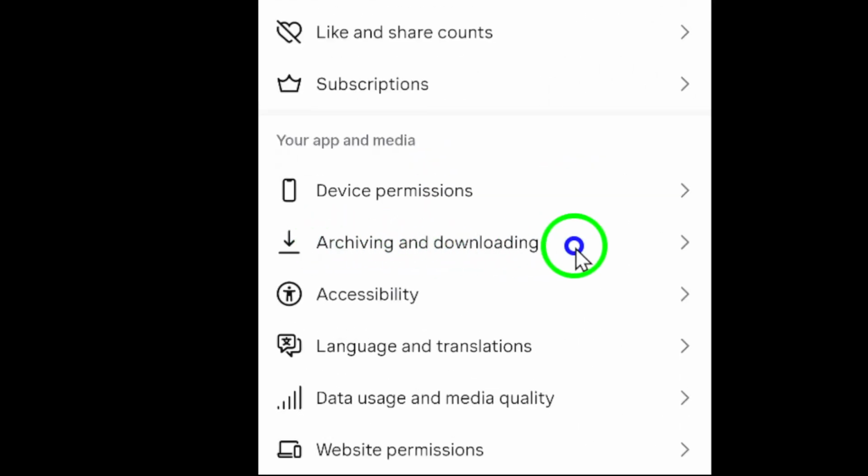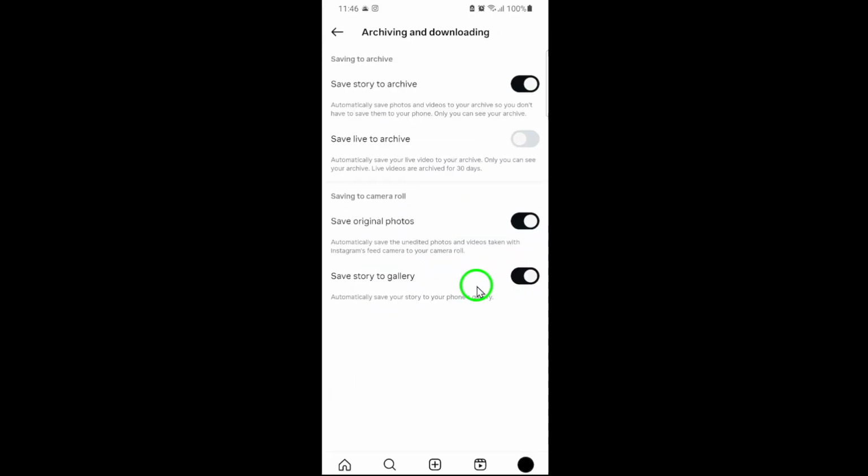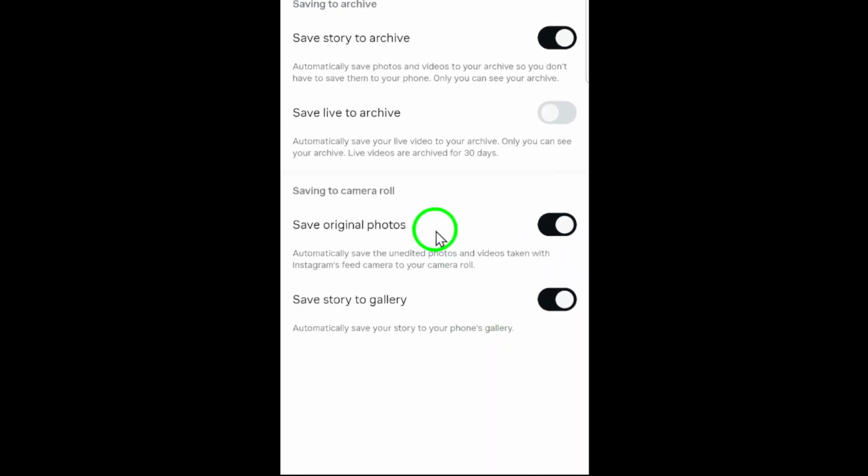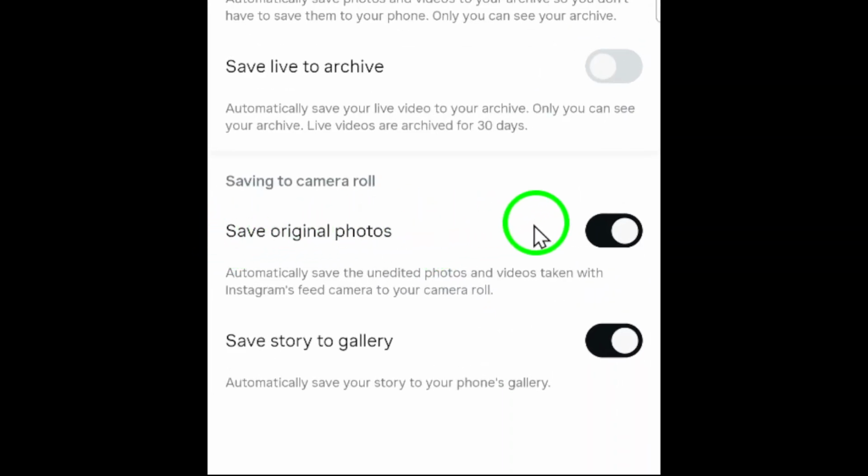Inside the Archiving and Downloading menu, you'll see a toggle labeled Save Original Photos. This setting is usually turned on by default, which means every time you post a photo or video, Instagram saves a copy to your device. If you want to stop this from happening, simply tap the toggle to turn it off.